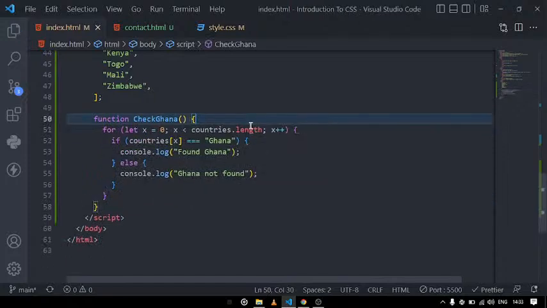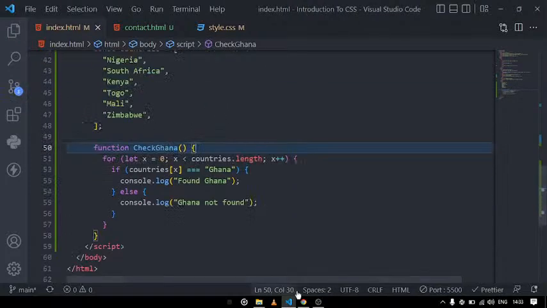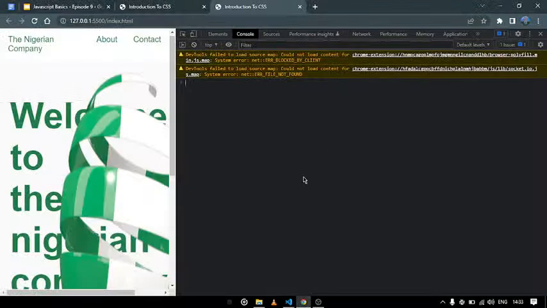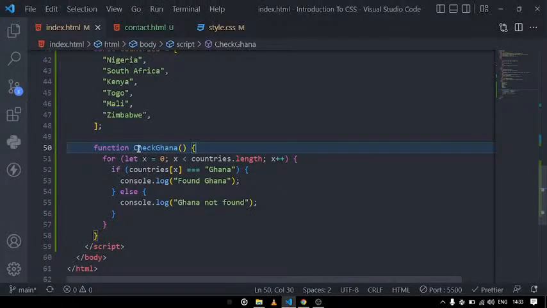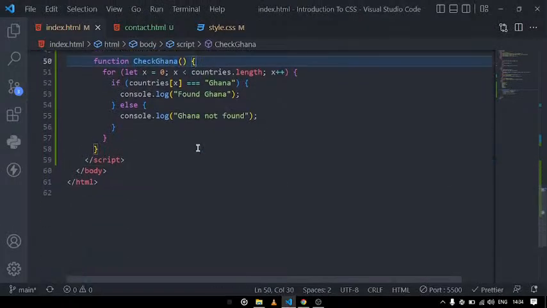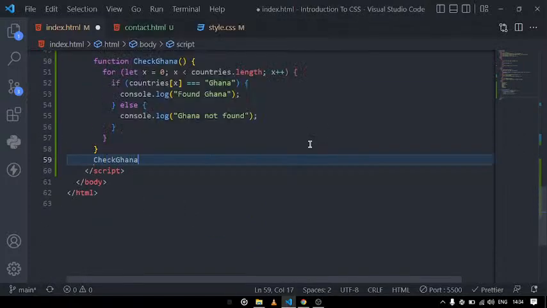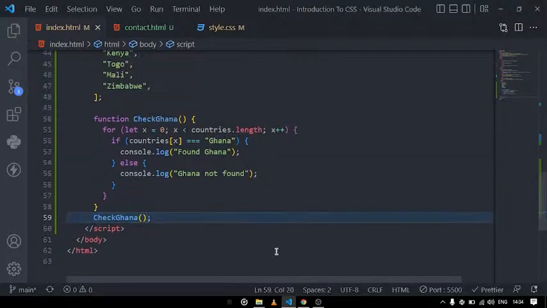Now let's save this. If you go back to the console, you can see there's nothing here. That's because we have to call this function for it to execute. Now to call this function, it's very easy. Just call the function name, checkGhana, and then add parentheses at the end. This means we are calling the function. Now let's save this and go back.